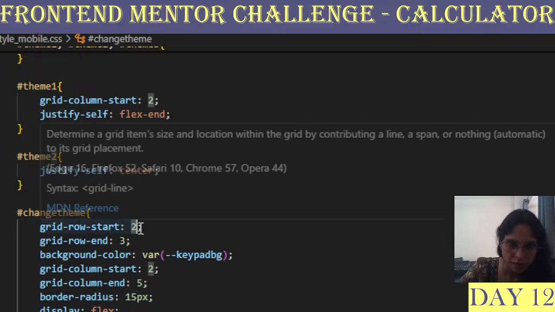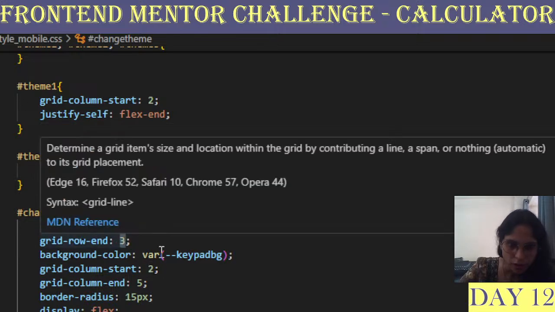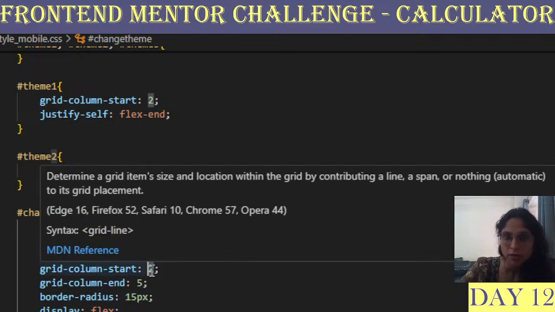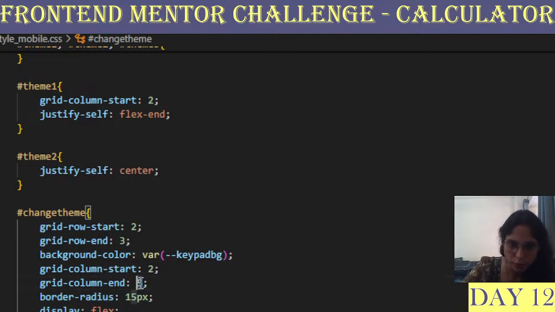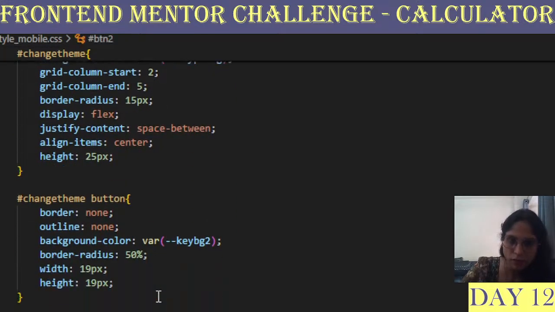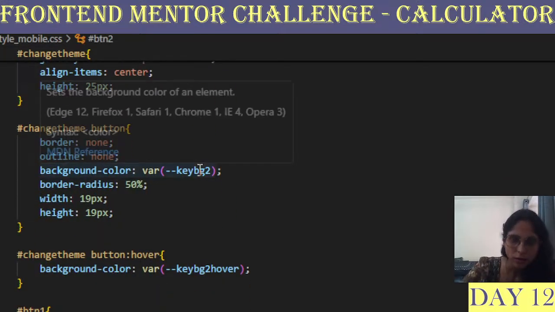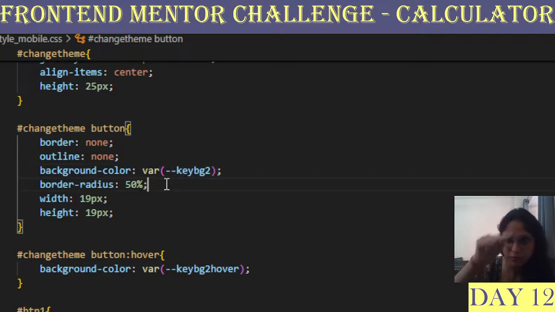Now we are specifying where it should start, where it should end, what should be the background color, the column where it should start and the column it should go up to, what is the border radius, because we don't want a square border, we want sort of circular border. Then display, justify content, align items, height, and then whatever button we are having, you're giving no border, no outline. Background color, border radius is 50% because we want it to be completely circular. Width and height because there's nothing inside it, so that you have the specific width and height, and we're giving the same so that it looks like a complete circle.